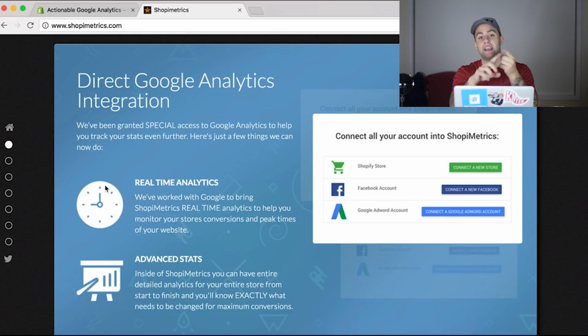Increase your ad spend by X, Y, and Z, or decrease your product by X, Y, and Z, and increase X, Y. Again, it spits out the information that you need in order to make calculated decisions based on what you're telling Shopometrics. So that's one of the cool features as well.